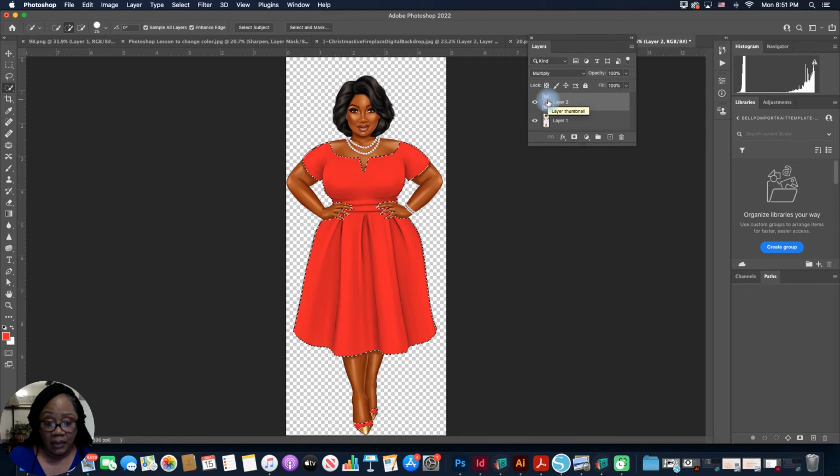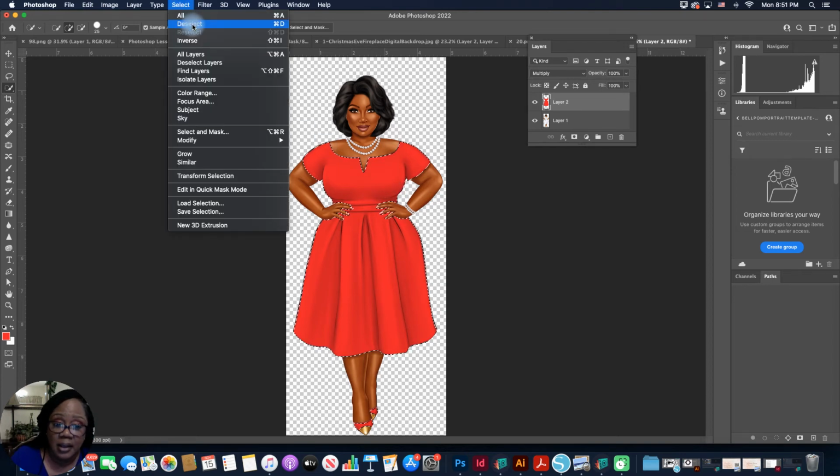Now, the problem we have now is that the dress is still selected, and to deselect this dress, we can do it two ways. We can hit Command D, and that deselects the dress and the shoes. I am going to Control Z to undo because I want to show you there's another option that you can do to deselect this dress. You can go to Select and then hit Deselect.